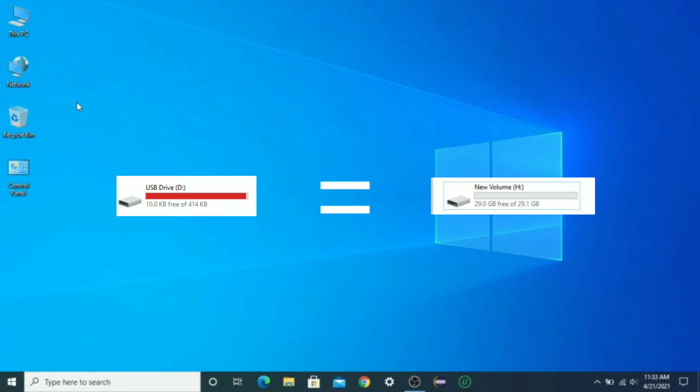Close these properties, close this window. I will go to the start menu and type cmd. Run cmd as administrator, give it permission. Now here you have to type some commands. Type diskpart and press enter.